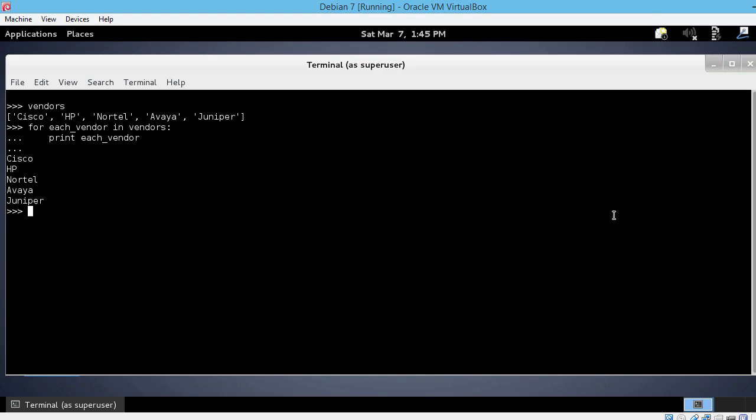Then a tab, let's say print each vendor. So I named my iterating variable in such a way that it reflects my specific need, in this case, each vendor. Then I told Python that it should assign each element in the list to the iterating variable and execute the indented code below for every element until all the elements in the list are exhausted. So Python did this and printed each list item. Of course, you can have multiple lines inside the for block, as with the if, elif, and else statements.